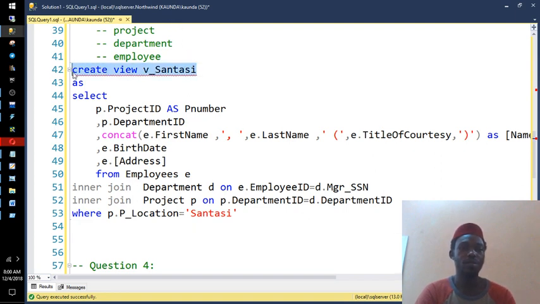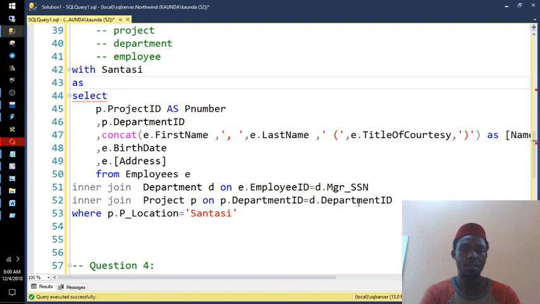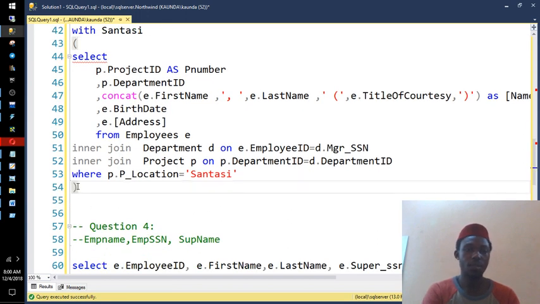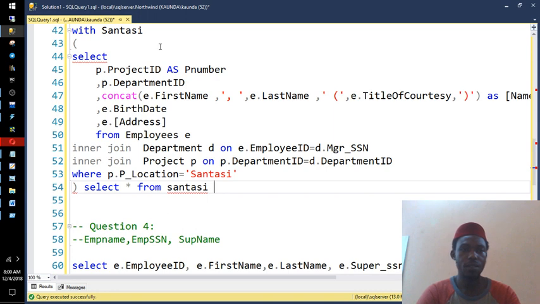Yeah, so instead of writing this around it, I think it's with whatever name you want to use. Let me say CTC, or I can just say Santasi. I think this way I have to close it here, so select from Santasi CTC.